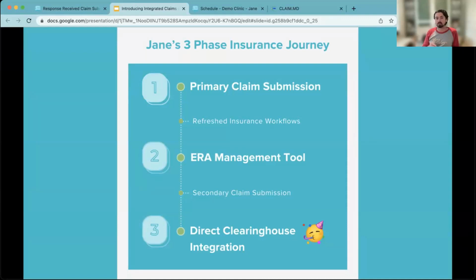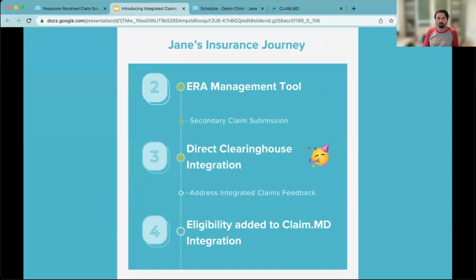We then added the ability to submit secondary claims, which I briefly touched on, and now we have integration with Claim.MD. So what's next? We've been really liking how things have been going and the feedback we've been hearing from our customers about the integration and Claim.MD's team. So we want to go deeper with that integration. The first thing that we're going to be focused on is addressing integrated claims feedback.